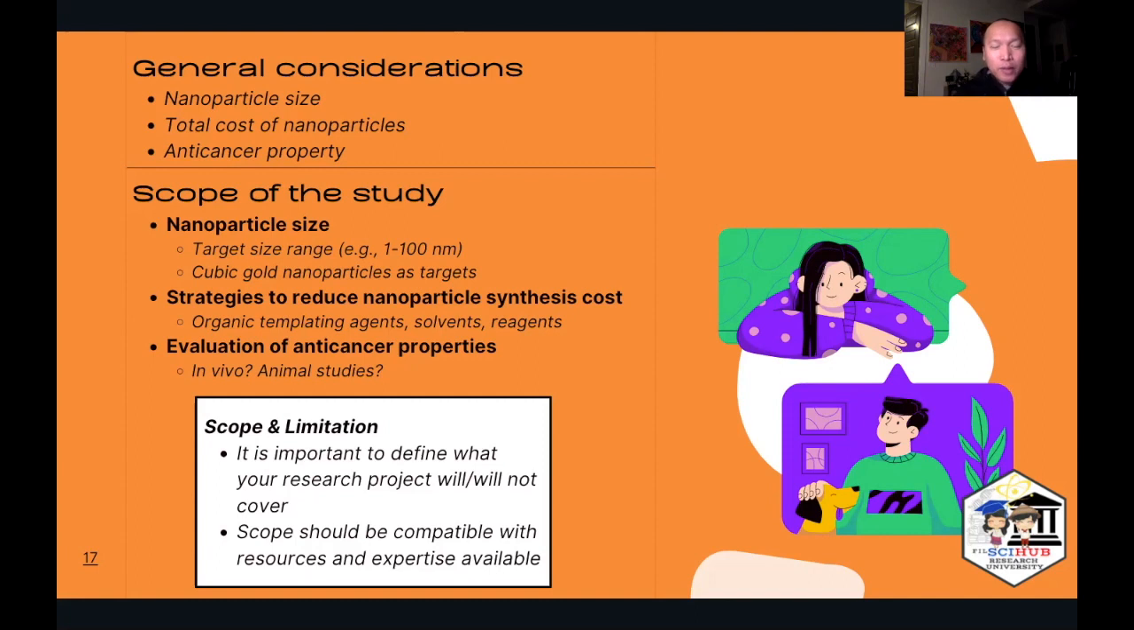mapondohan. So again, dito sa box that I'm showing on the slide, the importance of scope and limitation: it is important for you to define what your research project will and will not cover. And your scope and limitation should be compatible with the resources and expertise that are available. So yun po, like I said, if you only have 1 year to work on this, you're not going to propose a scope of work that would take you 4 years to finish.